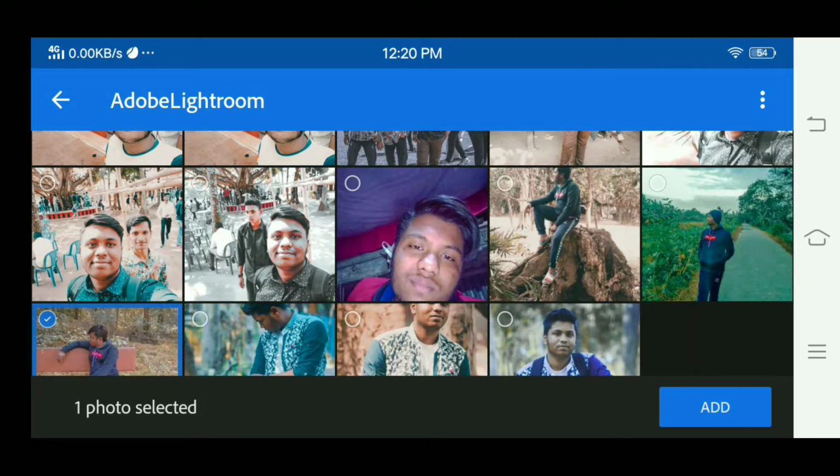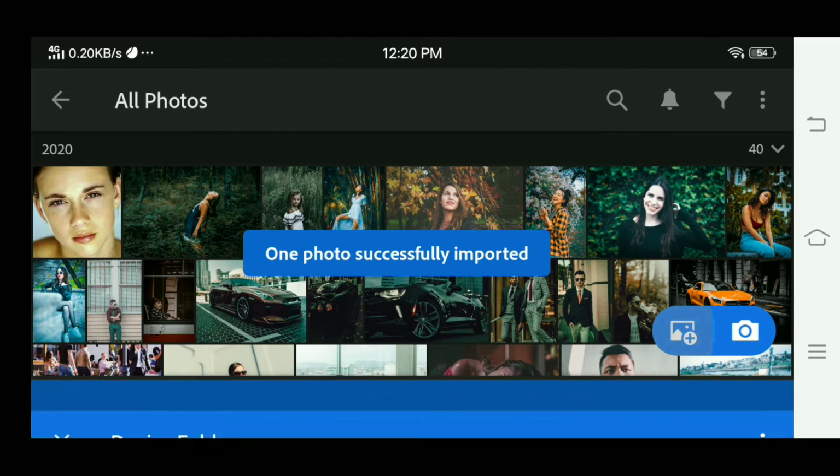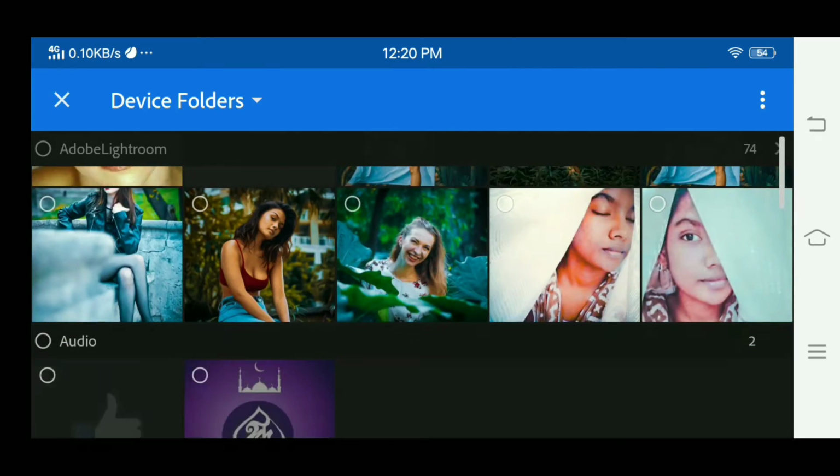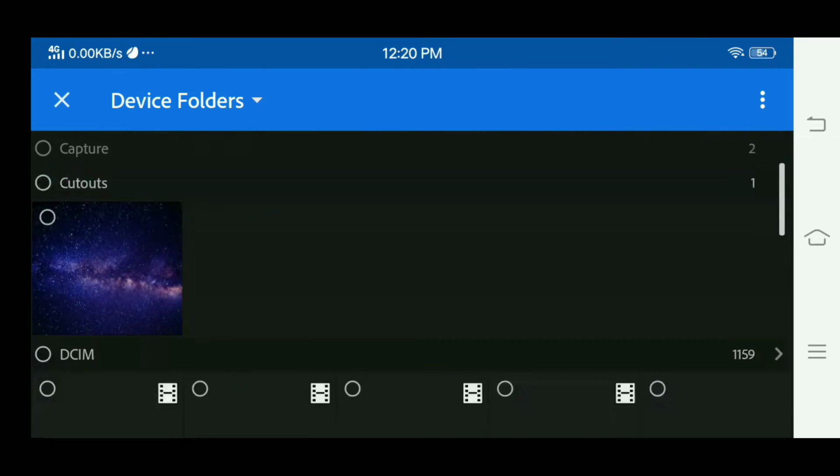First of all, add the photo that you want to edit. My one photo has been added. Now you have to add the preset, and I'll give you the preset link in the description box. You can go and check out the preset.